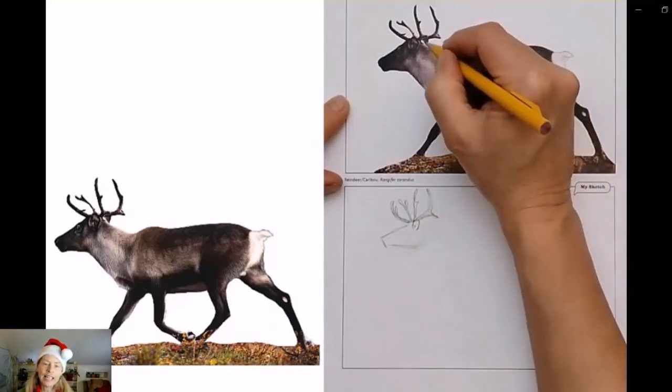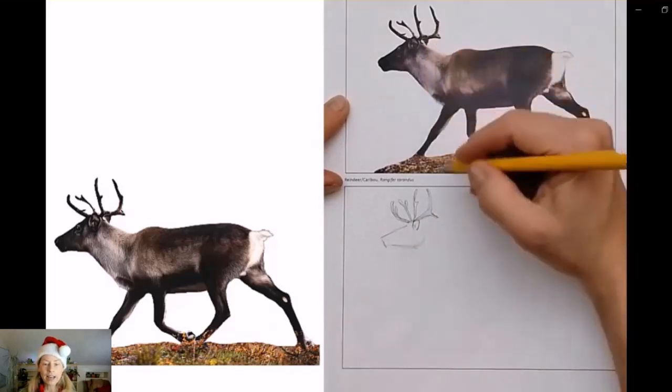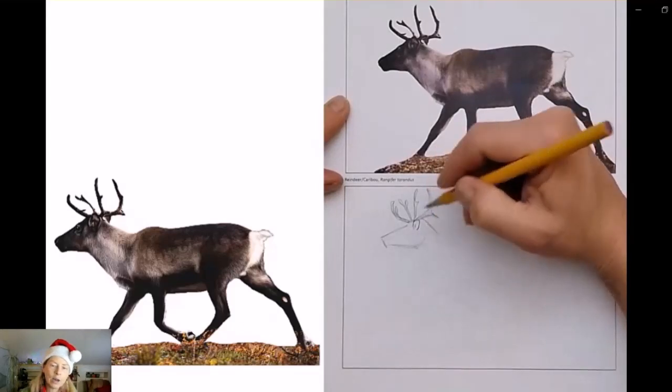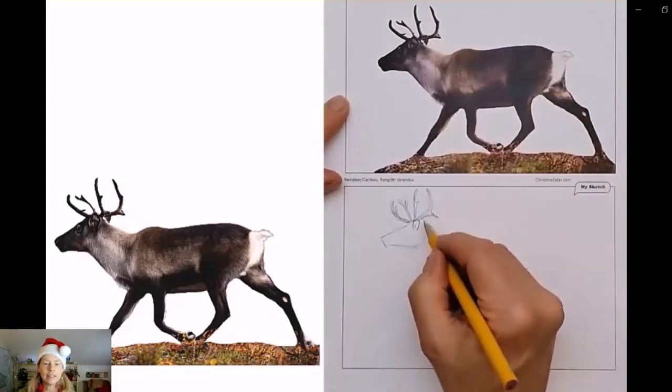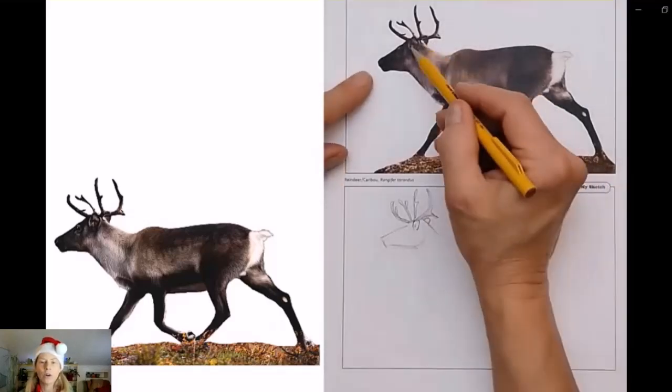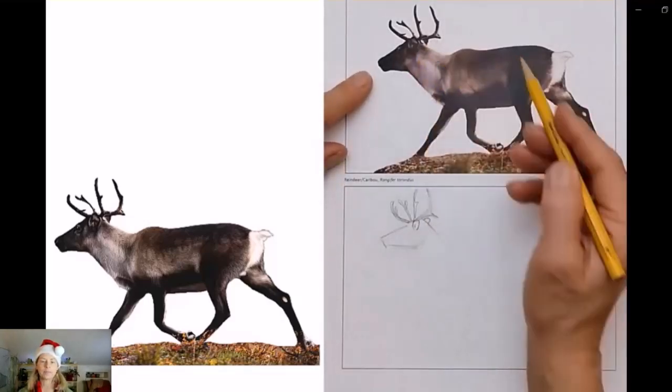Now, they've got to have an ear for hearing for predators. They do have predators in the wild like wolves. And so I put an ear on there, and then I'm adding the right ear, which is behind the antlers. It's farther away from us than the antler.